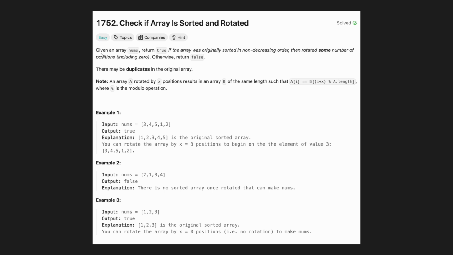So the problem states that we are given an array of nums, and we want to return true if the array was originally sorted in non-decreasing order and then rotated by some number of positions, including zero. Meaning that even if the array is not rotated at all, we can still return true. Otherwise, if it is not in a rotated pattern, we want to return false.